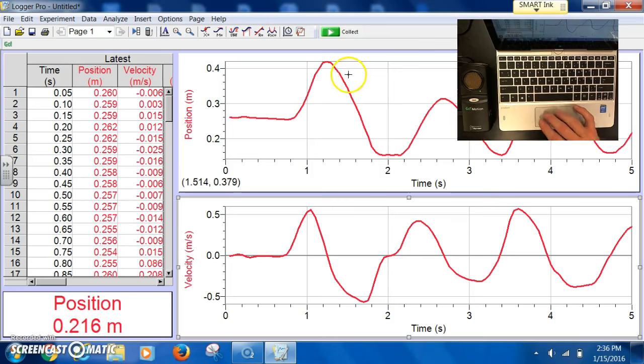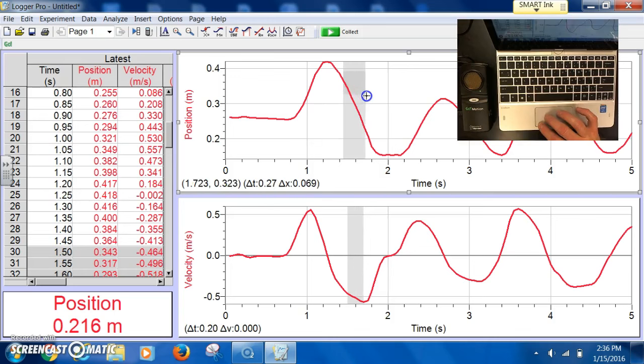One thing you can do here is click and drag to select a section of the graph, if that section is what I'm interested in seeing. So I'm going to click up here. I have many different options. I've got a statistical button, I have an integral, this is a linear fit, and I've got a function or curve fit.